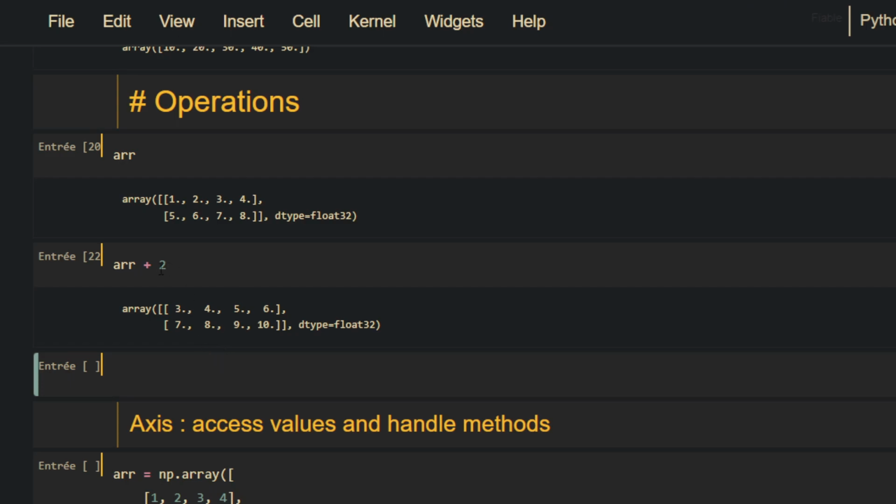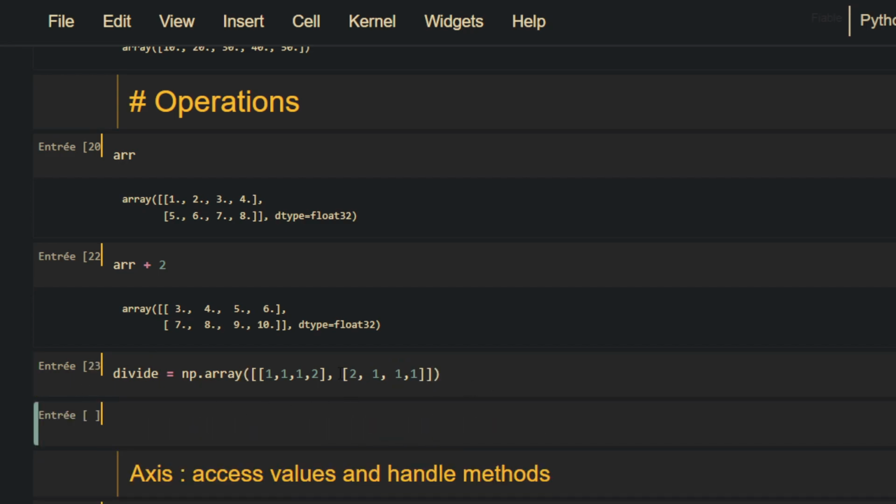What's even crazier is that you can also do operations on other arrays. So how does that work? I'm going to call np.array for a variable called divide, and I'm going to have 2 dimensions. The first one is going to be 1, 1, 1, 2, and the second one is going to be 2, 1, 1, 1. Okay, so here I have an array of 2 dimensions, 2 rows and 4 columns of values. What happens if I do r divided by divide?